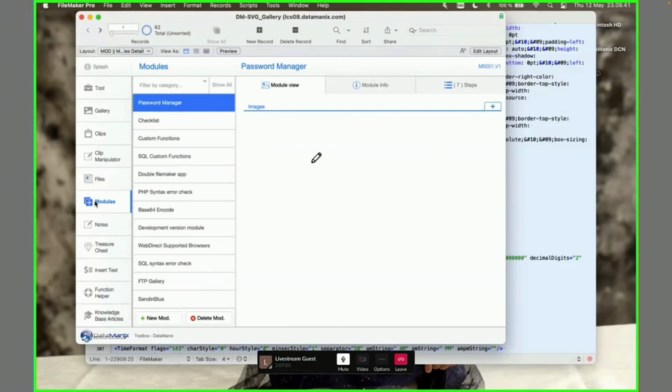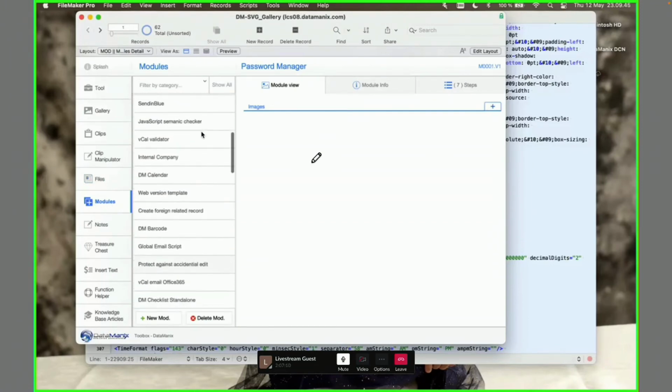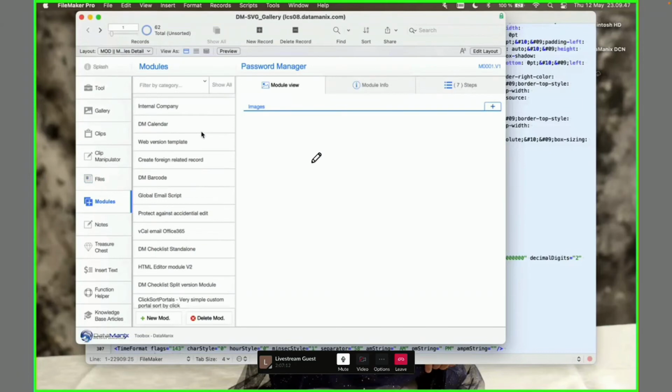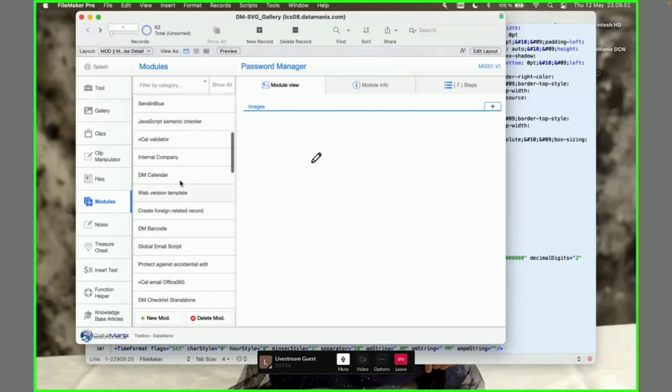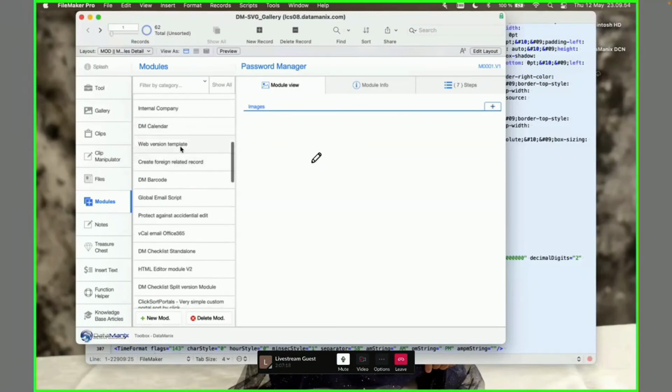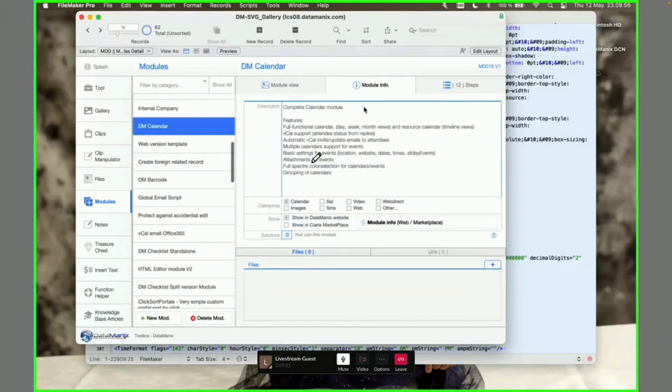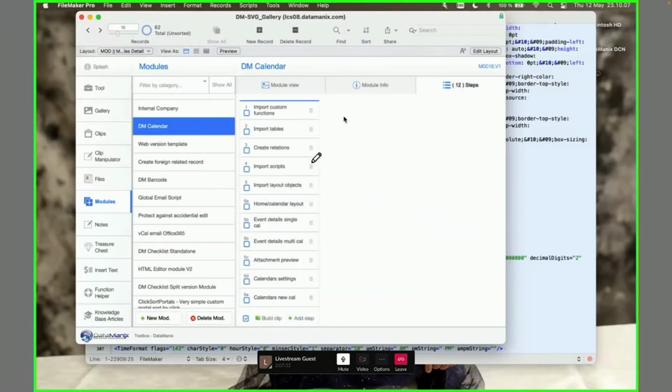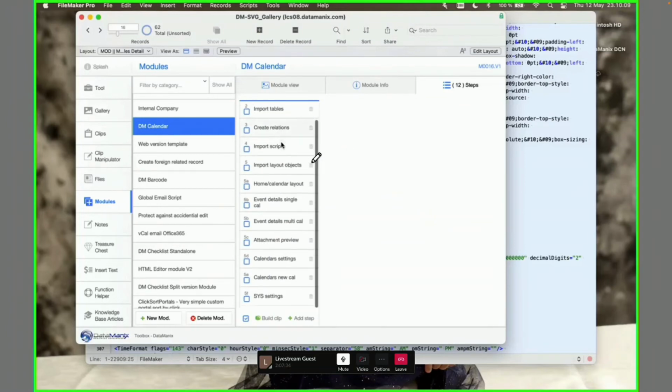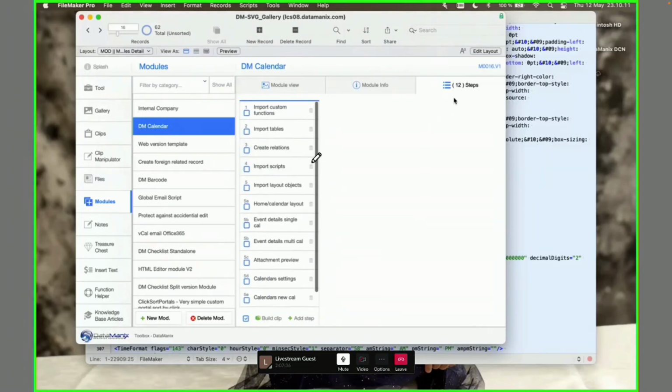Then we have our modules. This is basically our add-on modules, so we have a repository of different ones. Let me see. Yeah, so this is the calendar, our full-blown calendar solution. There's some information, and this is great because apparently there are 12 steps.